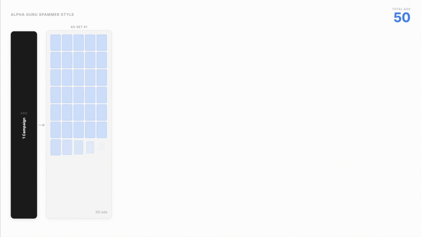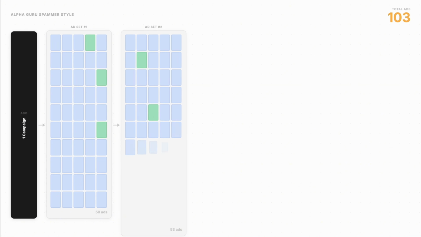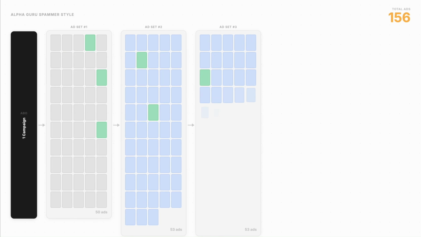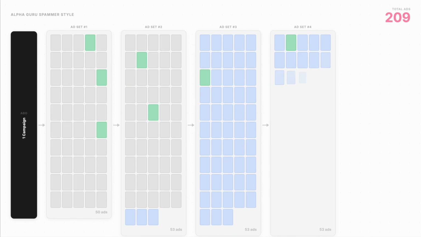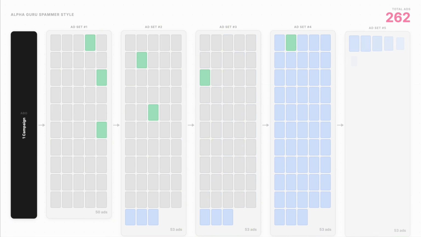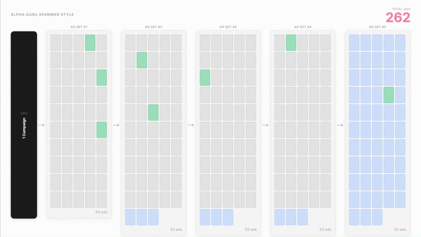So we have 3 general trends. We have the alpha guru spammer style, made famous by guys like Jeremy Haynes, where you have one ABO campaign with 50 ads in an ad set, and then you isolate the winners and dupe the ad set, and you launch 3 new ads at a time until you end up with hundreds of ads that all fatigue quickly.